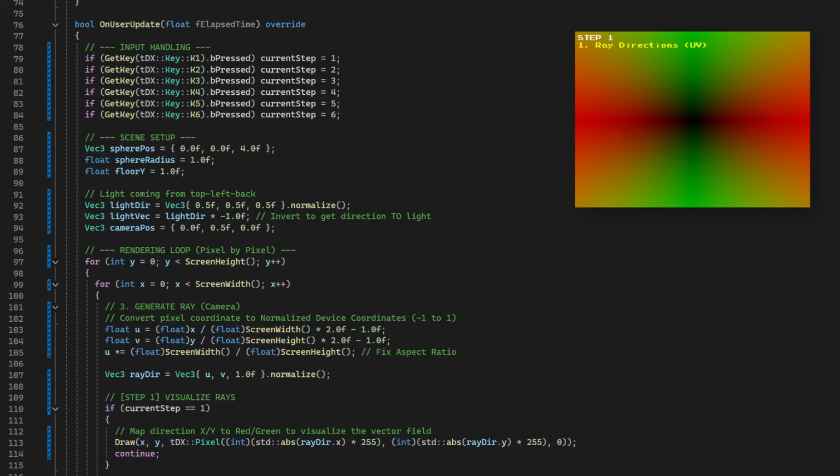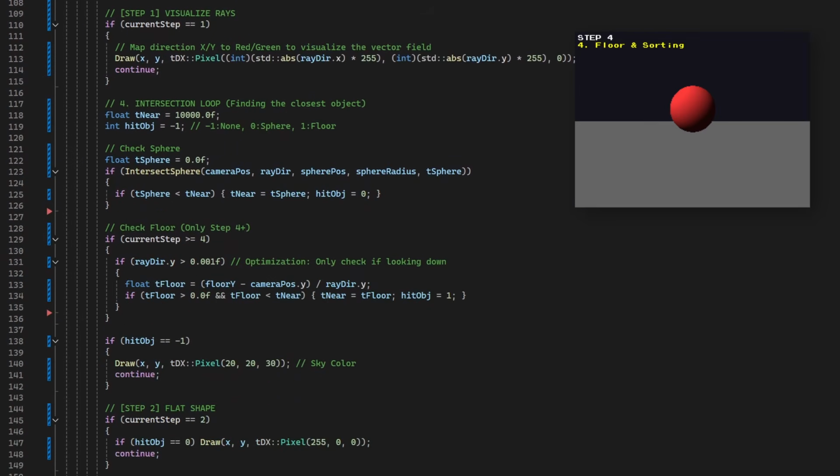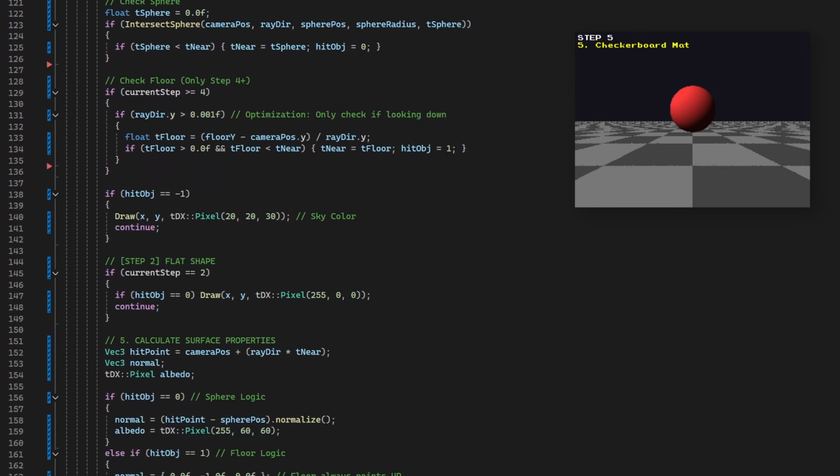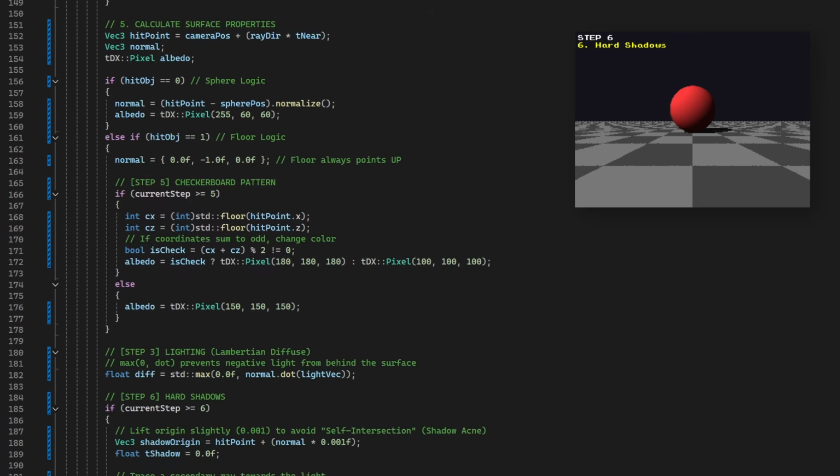And there you have it. From a simple vector struct to a fully ray traced scene with depth and shadows. The next time you see RTX On, you'll know it's not magic. In a nutshell, it's just a loop, a quadratic equation, and a dot product.